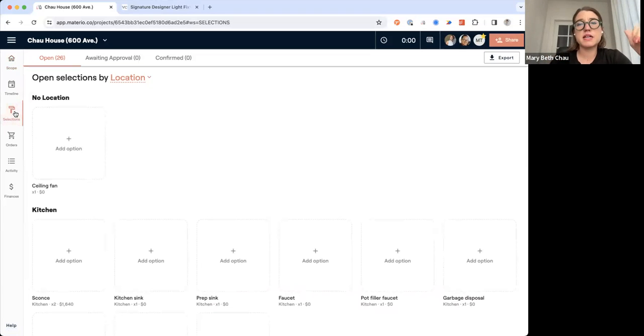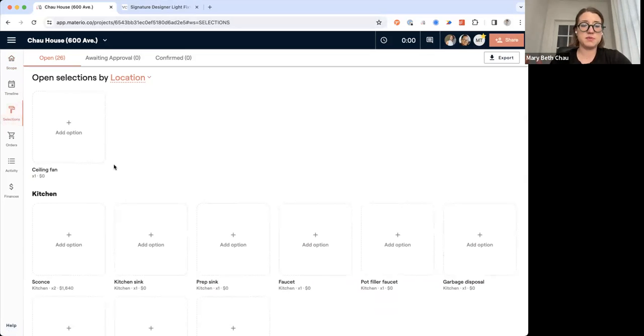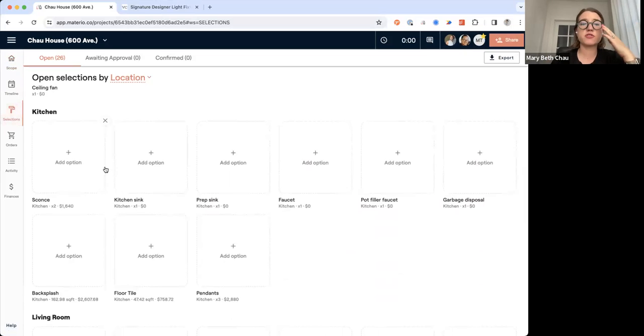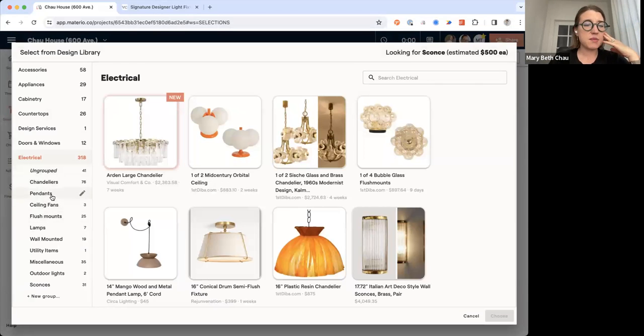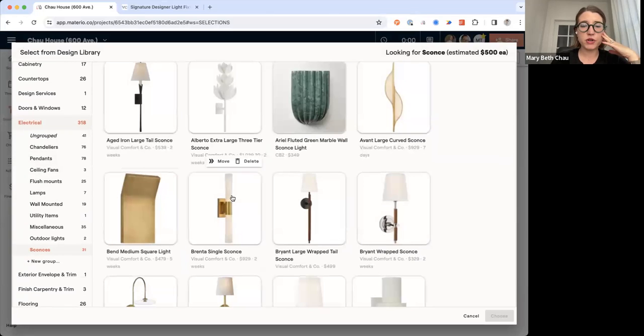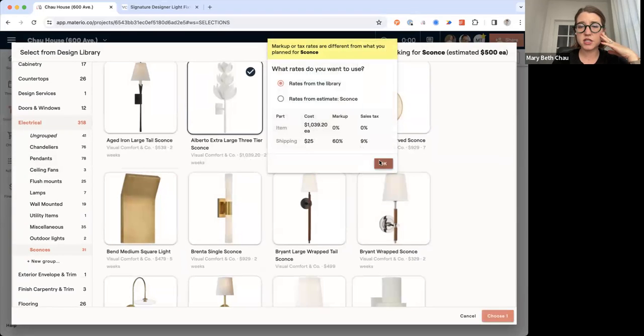So the selections workspace is where a lot of the design teams are hanging out. This is where what is to be done, right? Like, what do we need to get for this project? So I'm looking at the kitchen here. I can come in and I can pull from my library. You can create custom groups in your library over here, and I can pull in a few sconces.